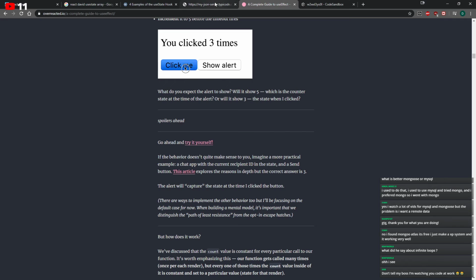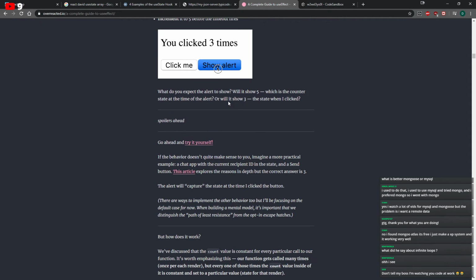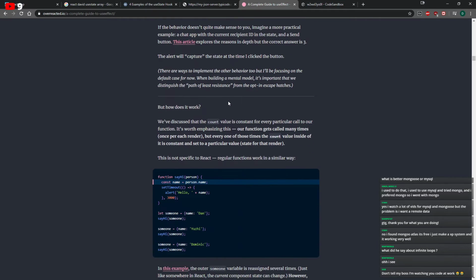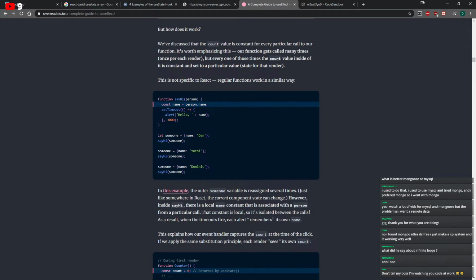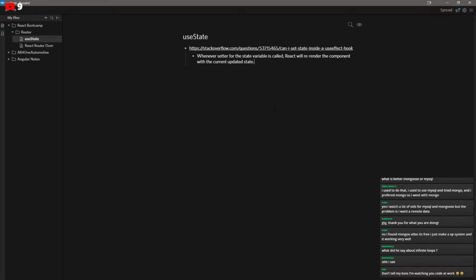Okay, that makes sense. Why is this useful? Why is it useful to understand this is what I'm trying to understand. Okay. So each render, it'll have its own value for each render. Okay. This is not specific to React. Regular functions do work the same way. Okay. This is a good article. I'm going to save this as well.